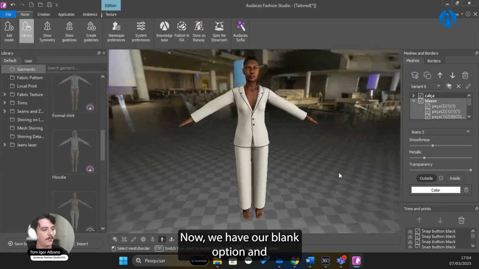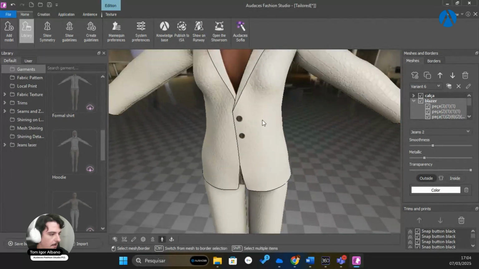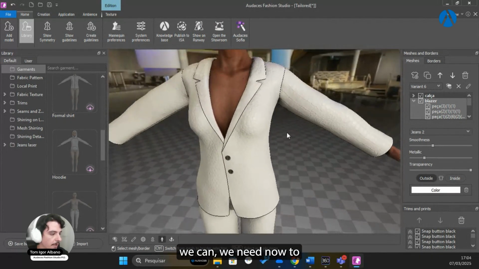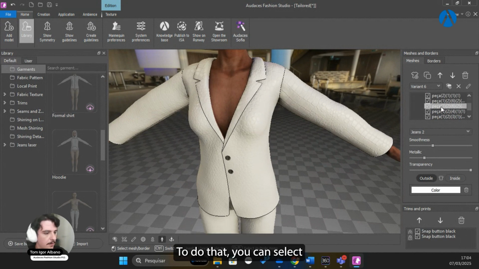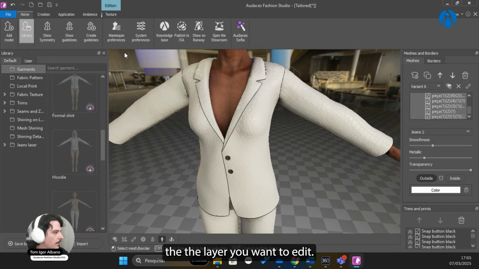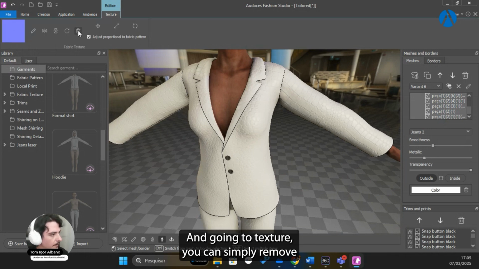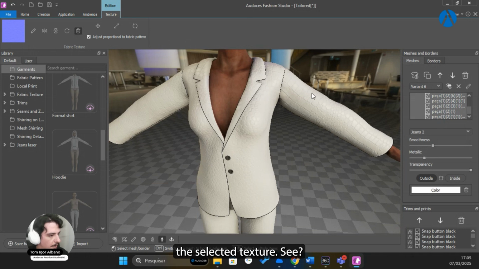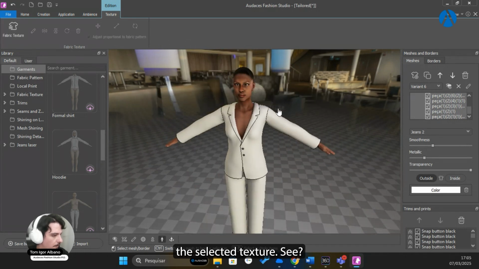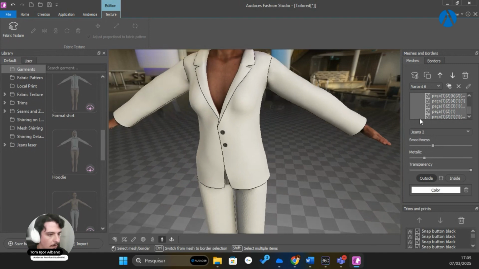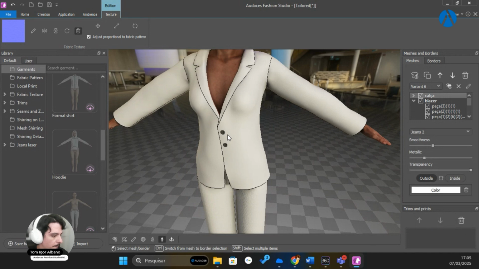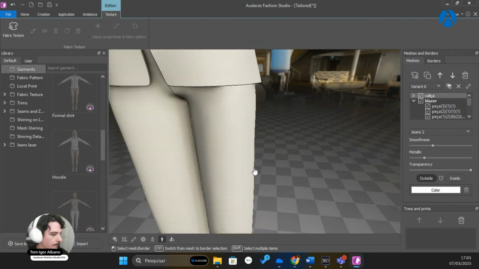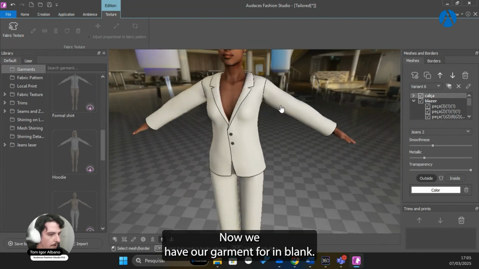Now we have our blank option, and we need now to remove the texture, the fabric texture. To do that, we can select the layer you want to edit, and going into texture, we can simply remove the selected texture. See, now we're gonna do the same with the trousers. And now we have our garment full in black.